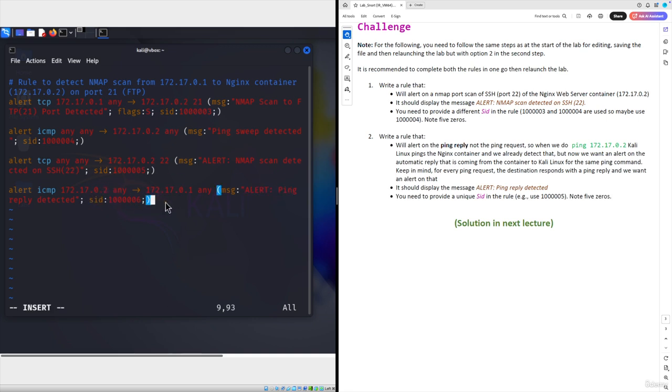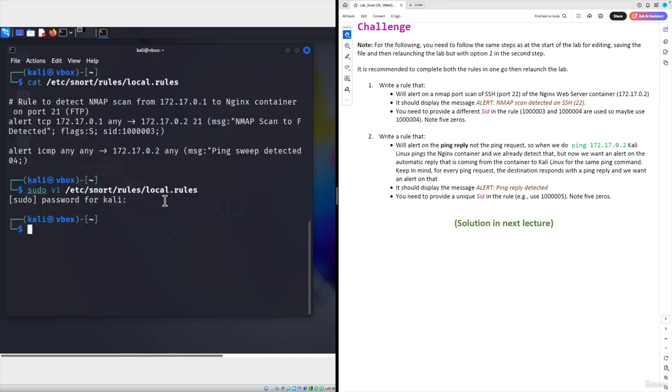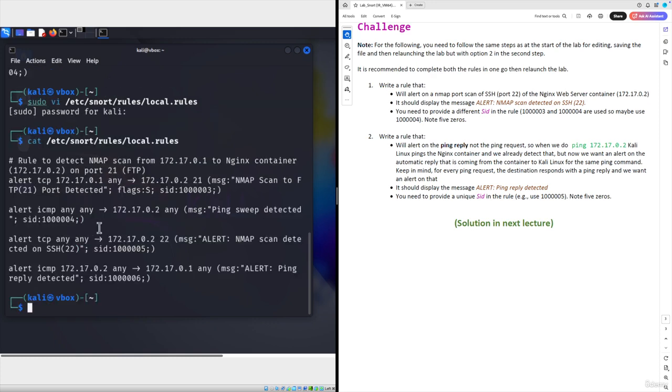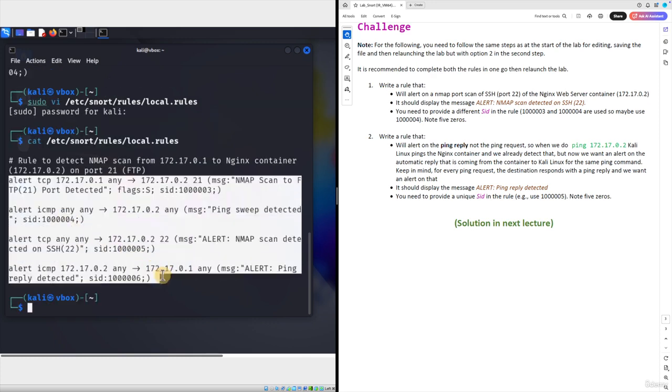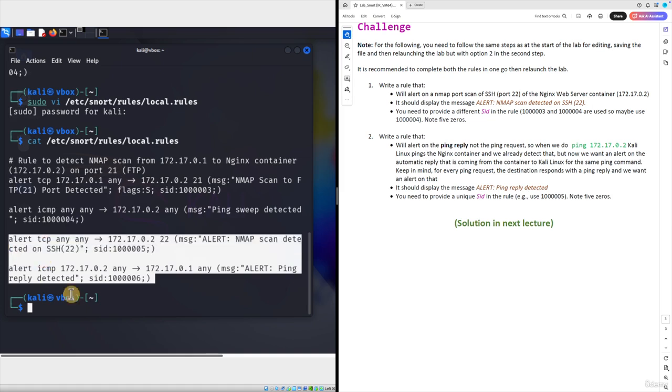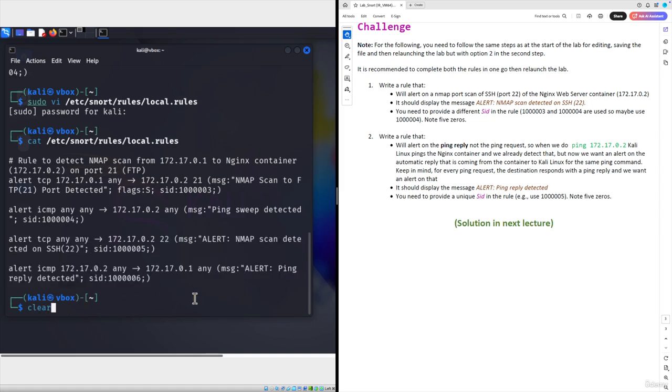Okay, so let's do escape, write quit. And just to be sure, let's cat it again. /etc/snort/rules/local.rules. Yes, we see all the 4 rules, including the 2 new ones. Okay, so we're good to go.